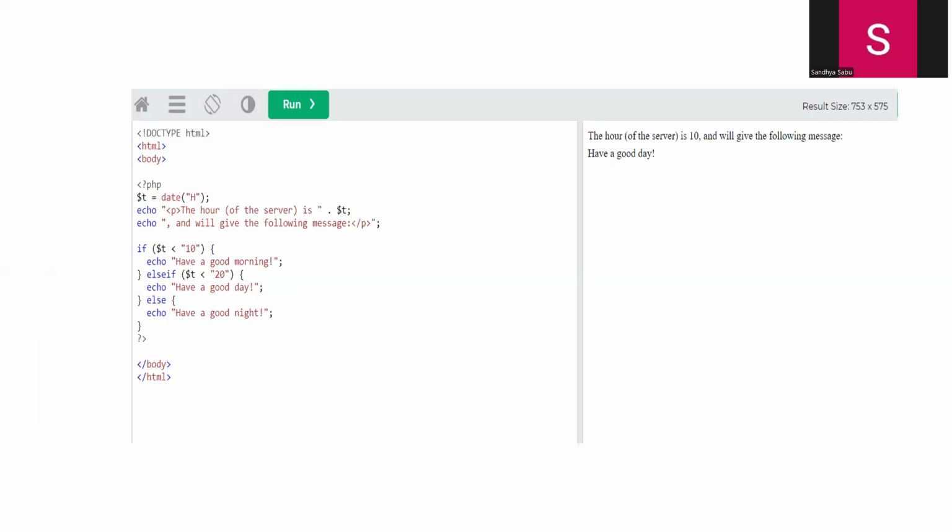Next one is the if else if statement. Here the else if statement is nothing but a multiple condition statement. Here also we have used the date function, and we are checking whether the current time is less than 10. If it is less than 10, we will say Have a good morning. If it is less than 20, we will display Have a good day. And if none of the conditions is true, it will say Have a good night.